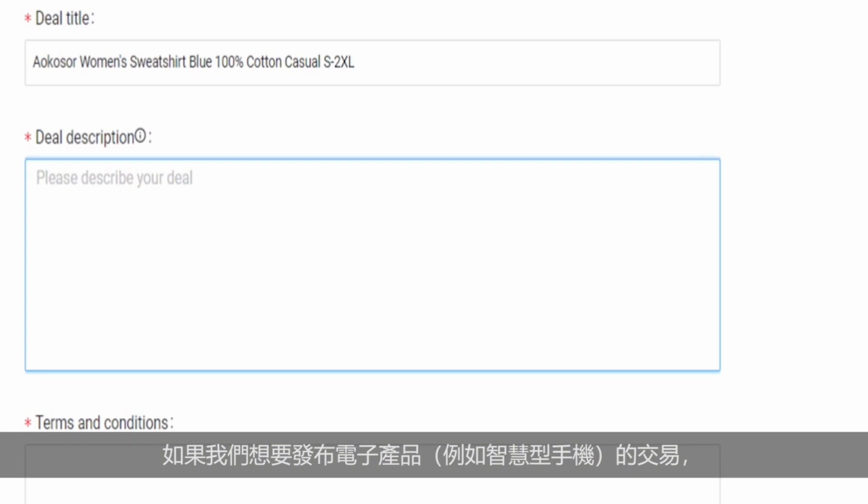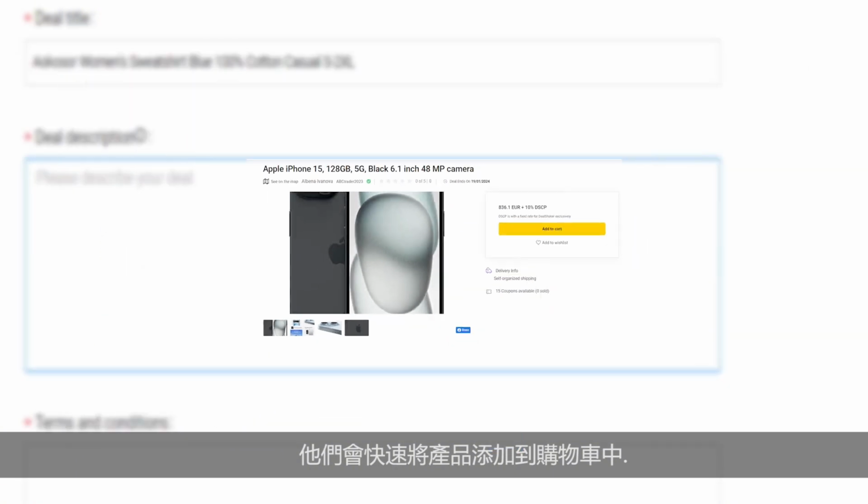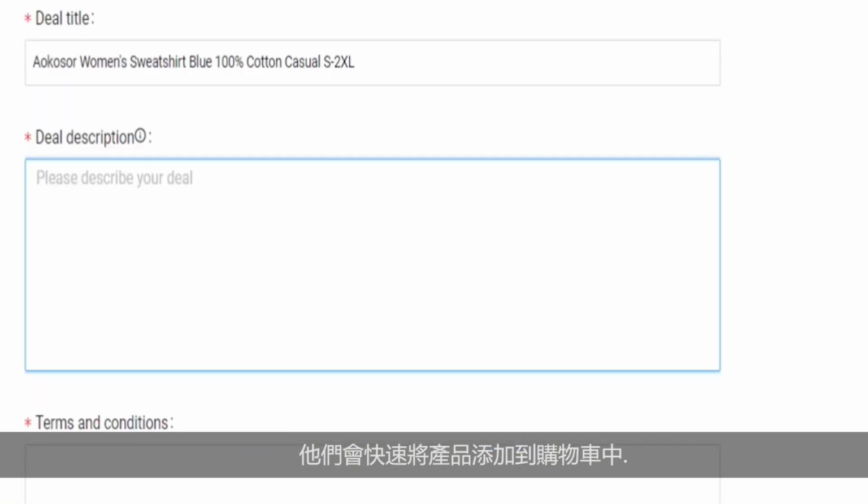If we're posting a deal for electronics, like a smartphone for example, it's important to specify the model, screen size, and any important features like the camera. Give your buyers exactly what is important to them, and they quickly add the product to their shopping cart.